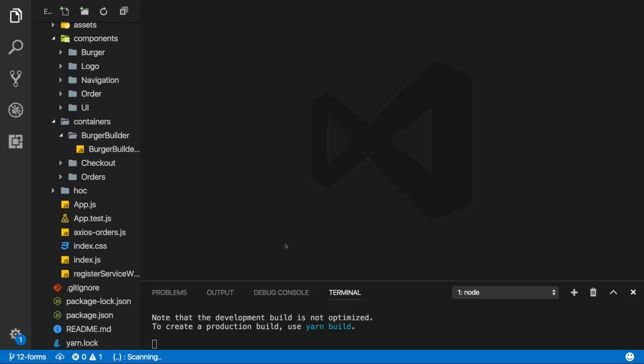Time to see Redux in action in a real project. So I'm back in the burger builder in the state we last left it at. And now let's see where we can add some Redux magic to it to make state management a bit easier. For that, in this first lecture, I want to analyze our existing project to find out which kind of state we might want to manage through Redux.